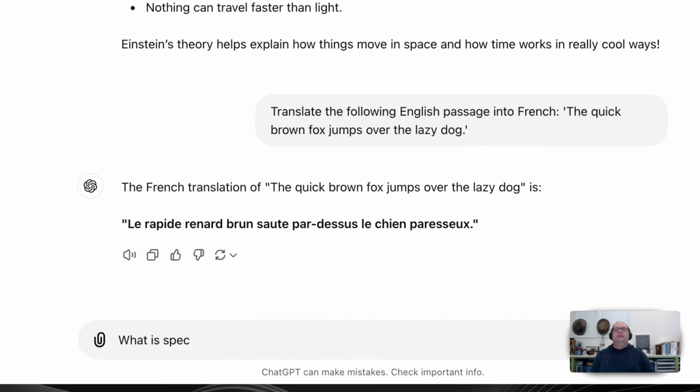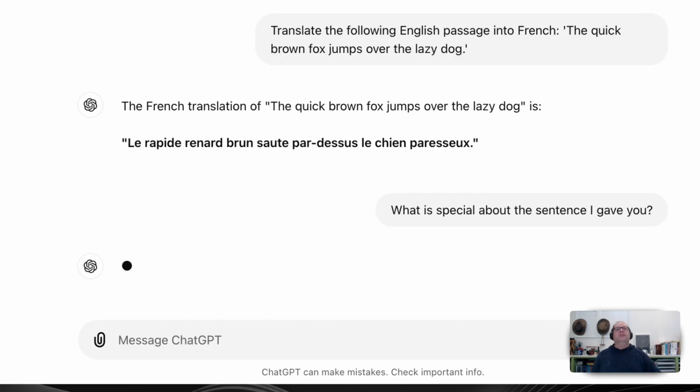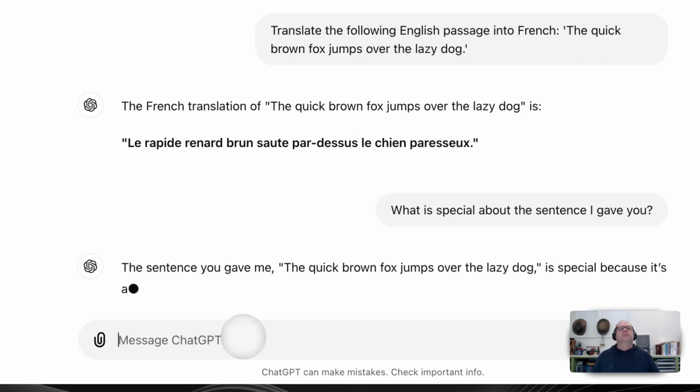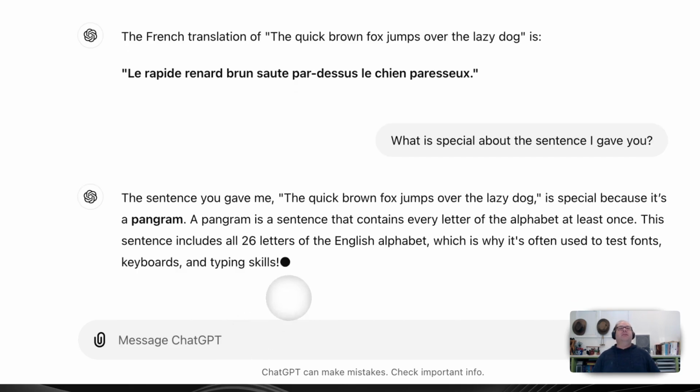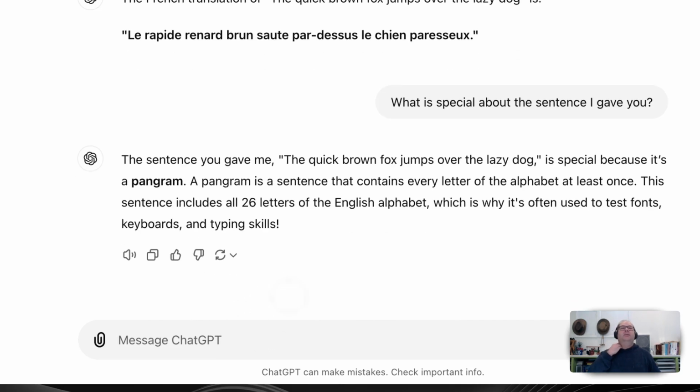What is special about the sentence I gave you? See if it knows that. Special because it's a pangram. It's a sentence that contains every letter of the alphabet at least once. Okay, all right, so it's obvious that the French version doesn't do that. There's no Z in this sentence. There's no Q.